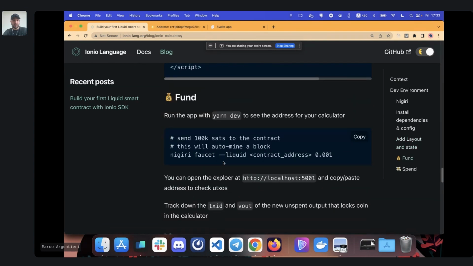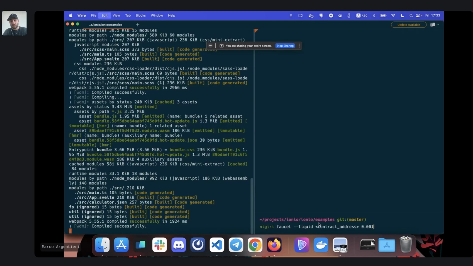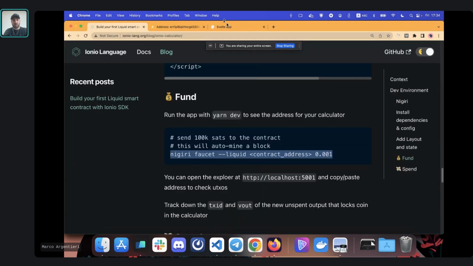So let's go to the next step, funding our contract. I'm going to use the faucet, which is the command line of Nigiri, to fund our contract. I want to send 100K satoshi of liquid Bitcoin to this address. So let me copy this command. And let's replace this. Oops. Let's replace this with our actual contract.